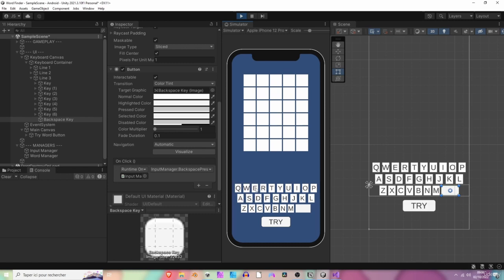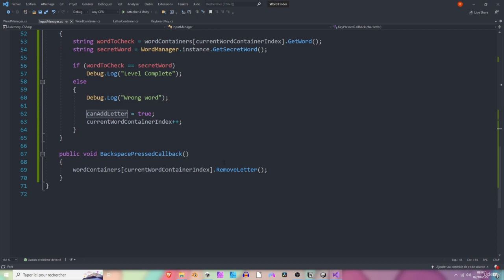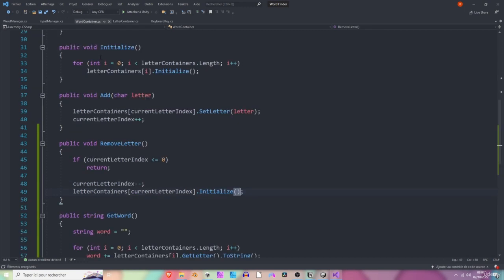Why is that? That's because when the word was complete here, this was triggered. The can add letter equals false because the word is complete. So we can't add more letters. So for that, we need to call can add letter equals true right here because we have removed a key. But who tells us that we have removed a key? In the word container, we can see that if the current letter index was less than 0, then we returned.